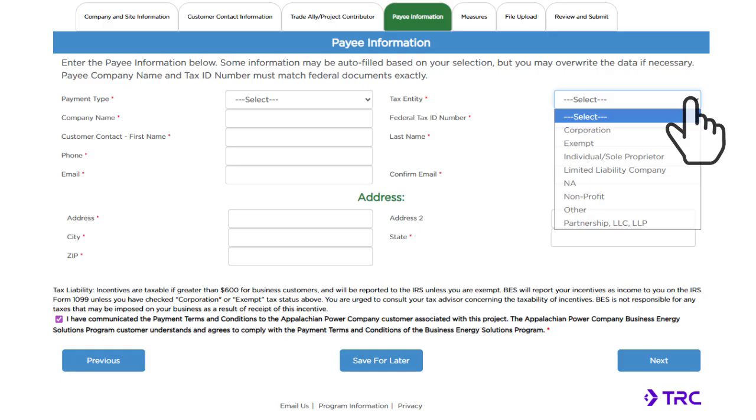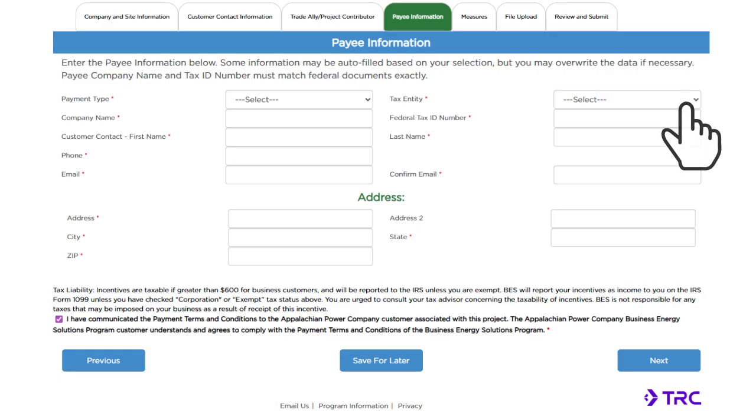Very good. Okay, you will also see a checkbox at the bottom above those blue buttons that says I've communicated the payment terms and conditions to the customer associated with the project. The Appalachian Power Company Business Energy Solutions Program customer understands and agrees to comply with the payment terms and conditions of the Business Energy Solutions Program. So you're going to want to click that box or it will yell at you, and then we will go ahead and click next. Great.